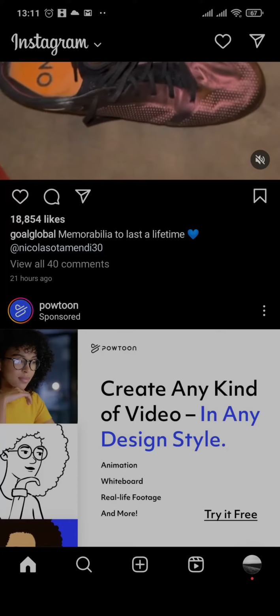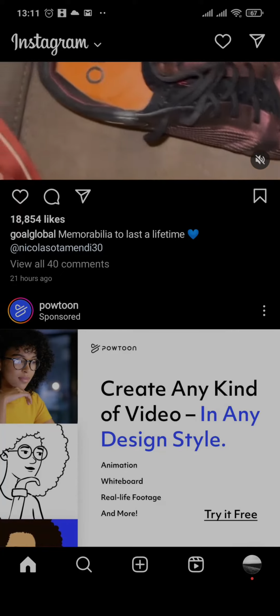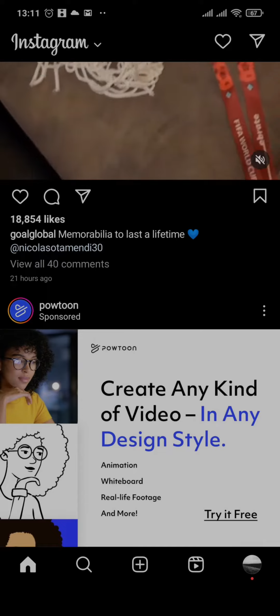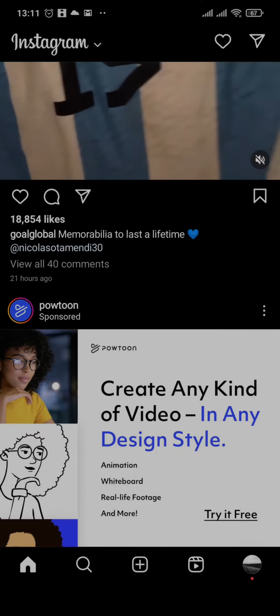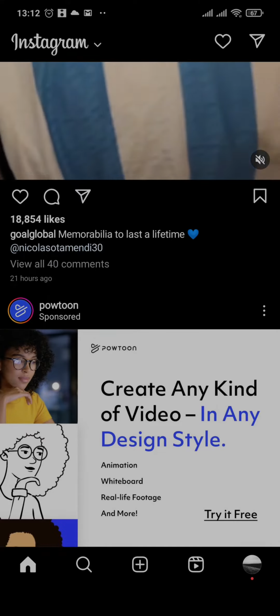In today's video, I'm going to show you how to add multiple photos on your Instagram story. Keep watching this video until the end to exactly know how you can.